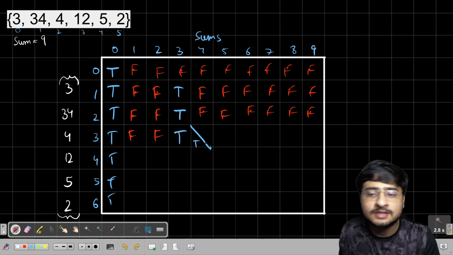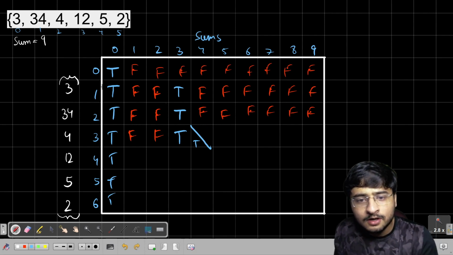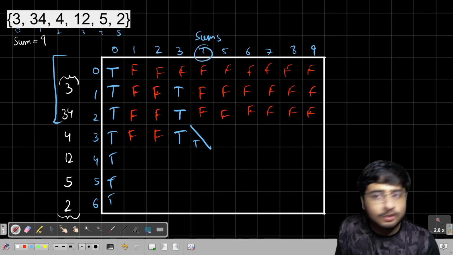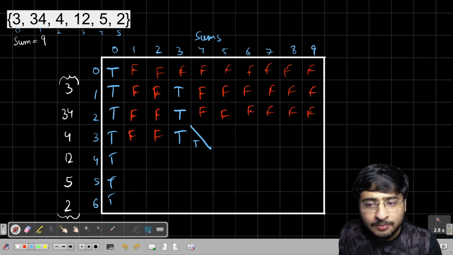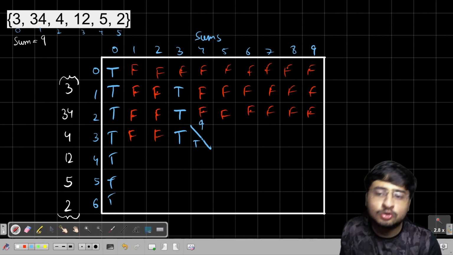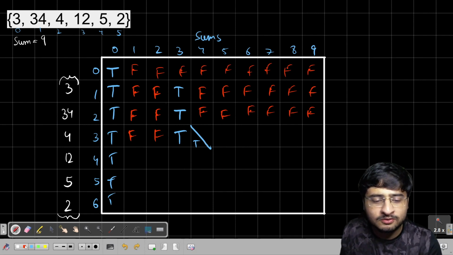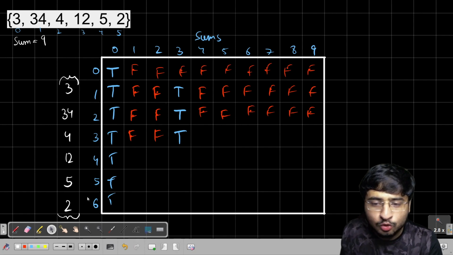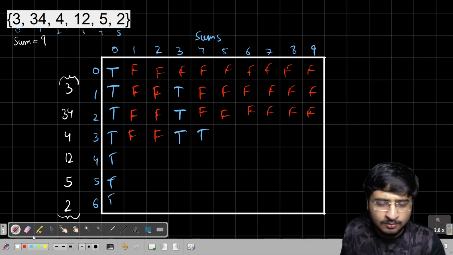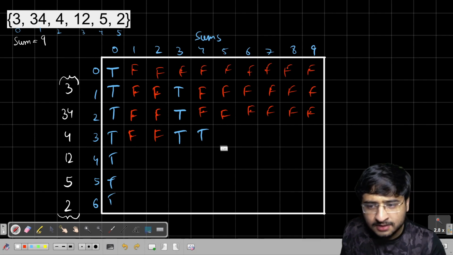When 4 does not come, let's see what is the answer. The sum will remain 4 only because 4 is not coming. But I'll ask the previous people, are you able to make a sum of 4? They are saying no, we are not able to make a sum of 4. So these are the two options. We'll definitely keep an OR operator and true will stay here. Is this clear? Now let's try to generalize a little bit more. So this is not possible. I'll write a false here. This is not possible. I'll write a false here.